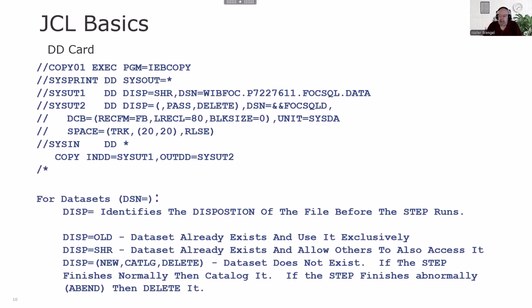For new data sets, you also want to include other parameters such as the record format, the logical record length, the block size. The block size, I would always make 0 because then the system will pick the proper optimum block size for you. Unit mostly is going to be sysda, which is DASD, and then how much space do you want to use?